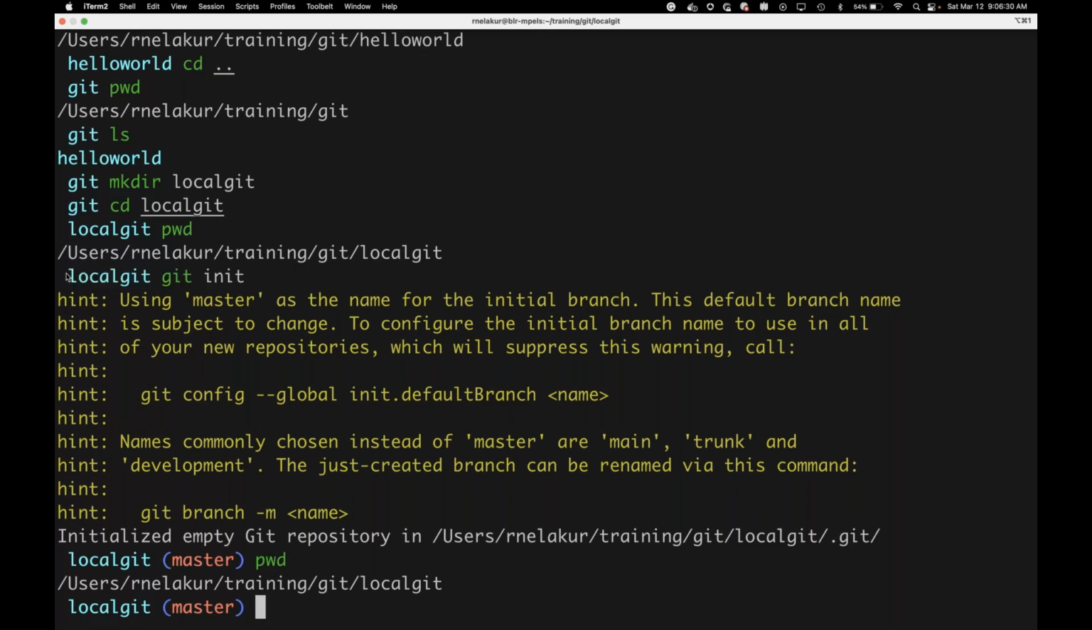Now we can see that once I have initiated, we have got master here. This is the default Git branch. Whenever you clone the code or initialize an empty repository in your local machine, this is the default branch that Git will create for us. So now I have initiated my Git repo.